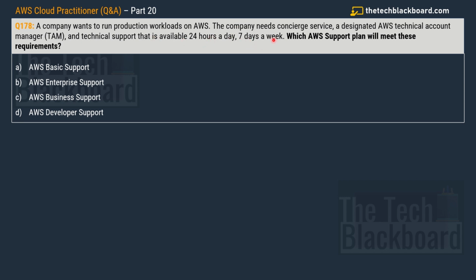So basically 365 days, which AWS support plan will meet these requirements? Your options are option A, AWS Basic Support, option B, AWS Enterprise Support, option C, AWS Business Support, and lastly option D, AWS Developer Support. So which support plan do you think covers both the factors? First of all, provides a designated AWS technical account manager and also provides a support that is available 365 days.